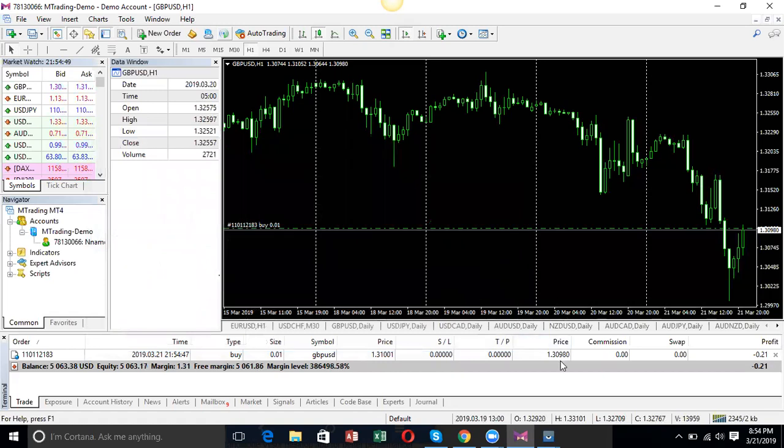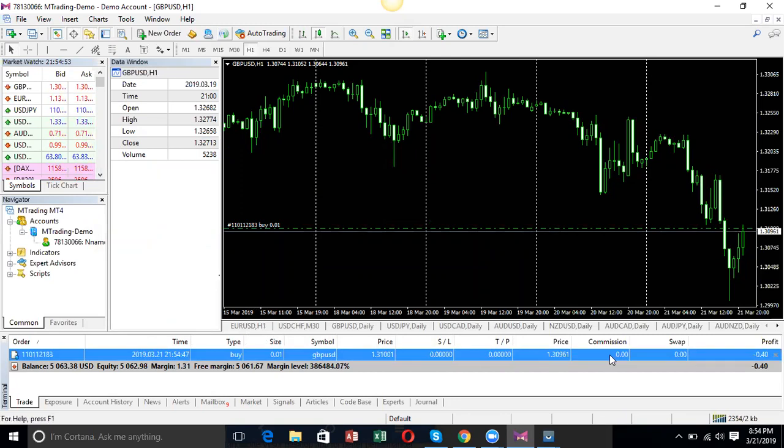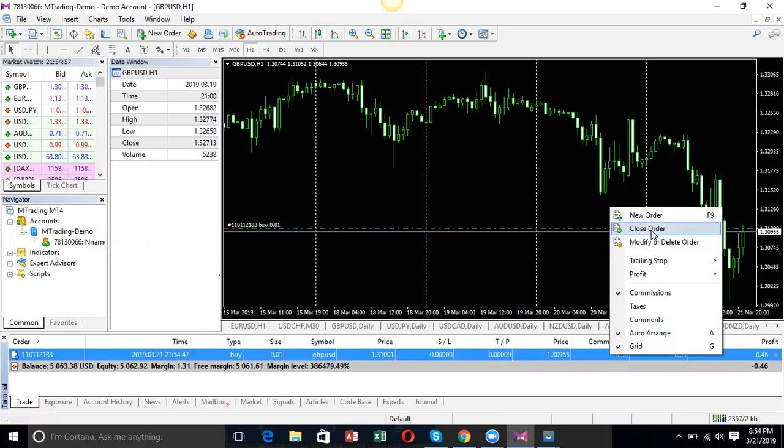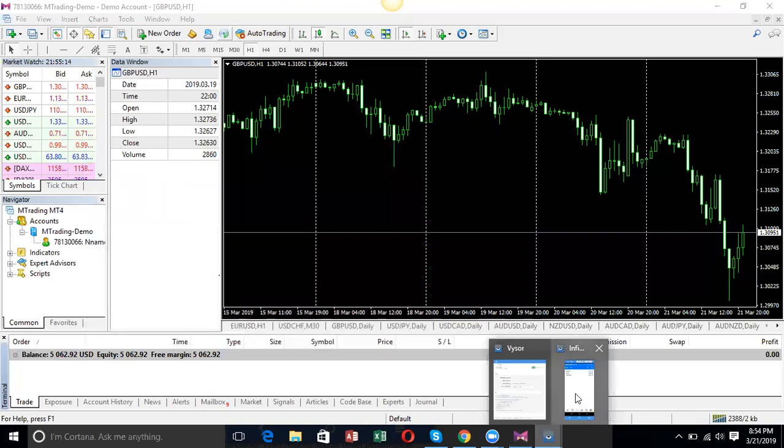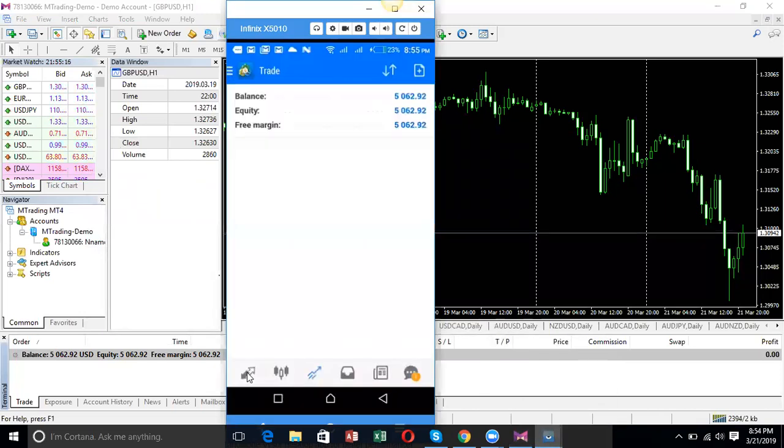And for me to close it, I have to do what? I have to right click on this trade line and click on what? Close order. That is for when we are doing it on the desktop or on a laptop, on a computer. But having them on our phone, I also tried to show us how to go about it here.